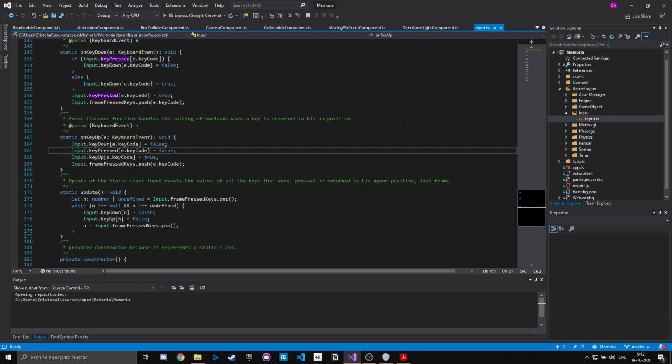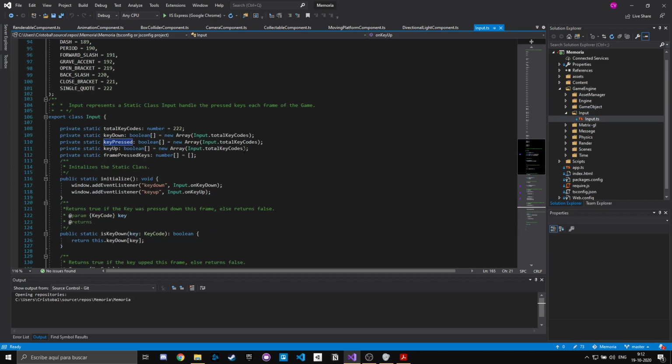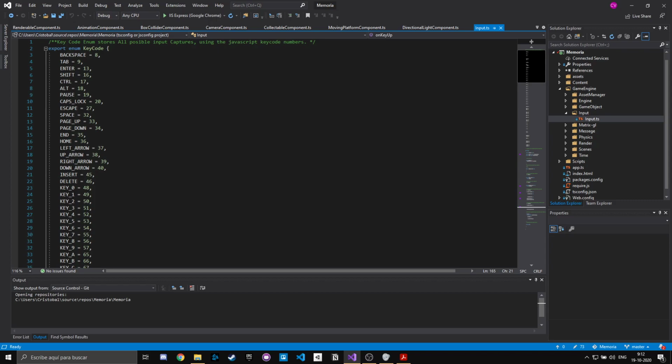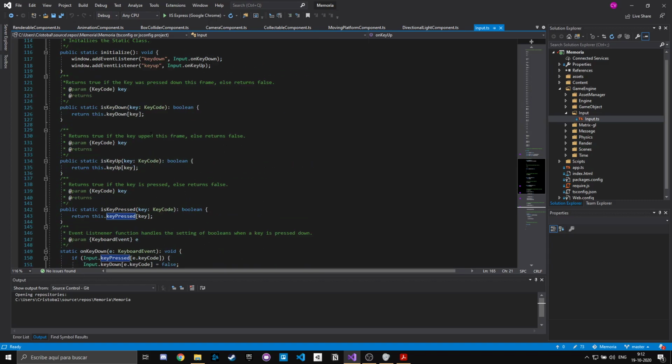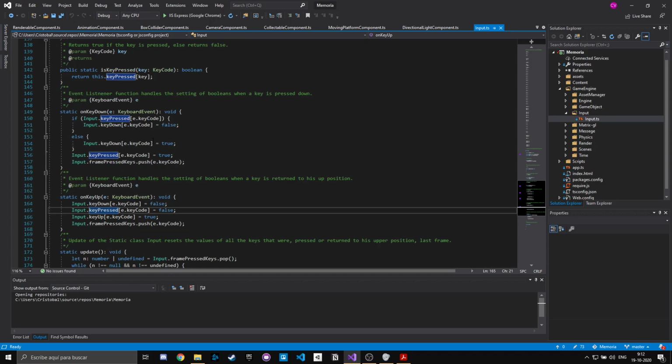Okay, we have the input class. It's very simple. It's only an array of booleans that we are updating every frame, and we use the key codes from JavaScript to know which keys are being pressed. We create this keyboard event function from JavaScript to update the array in each case.